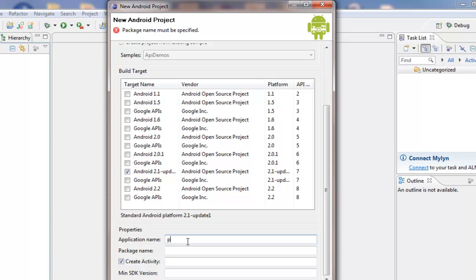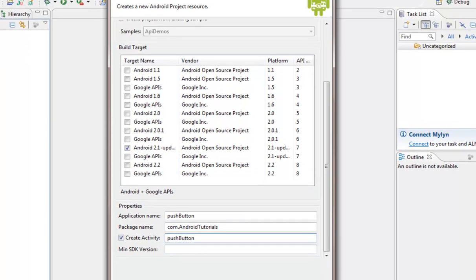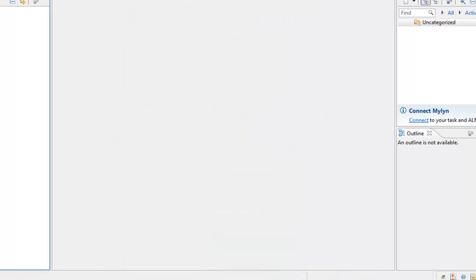We'll give an application name, package name, com.android.androidtutorials, and we'll create an activity name. Yep, we'll press finish to create a project, and here it created a project for me.